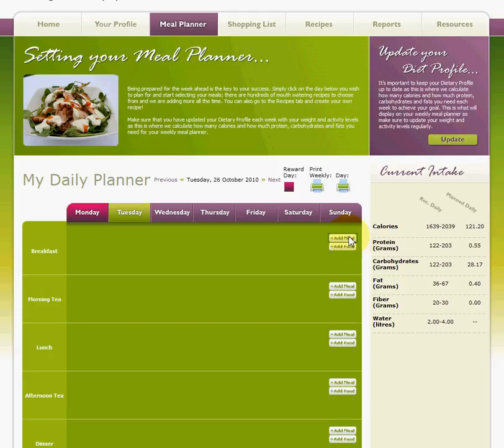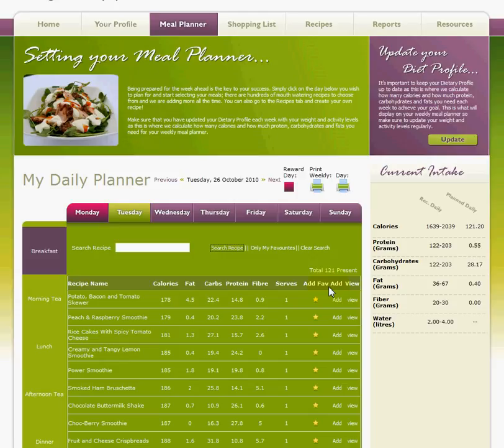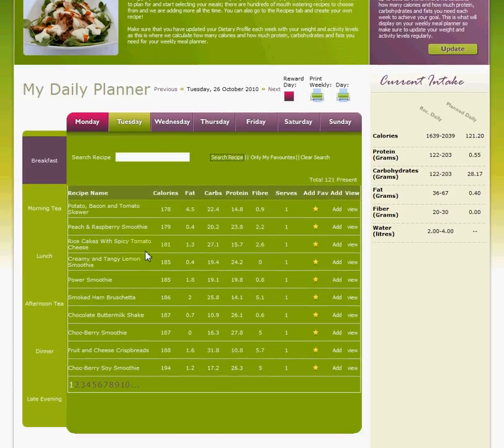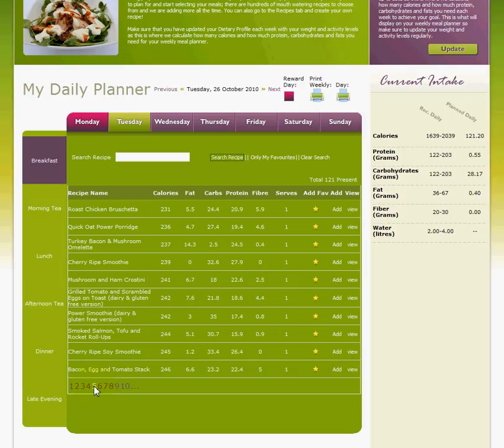Clicking on add meal will display a list of recipes, and they are all listed in order from the lowest calorie amount through to the highest calorie amount. And at the bottom there is a menu for more pages. So if you wanted something with higher caloric amount, you could simply click on page 5 for instance, and it will give you more recipes.